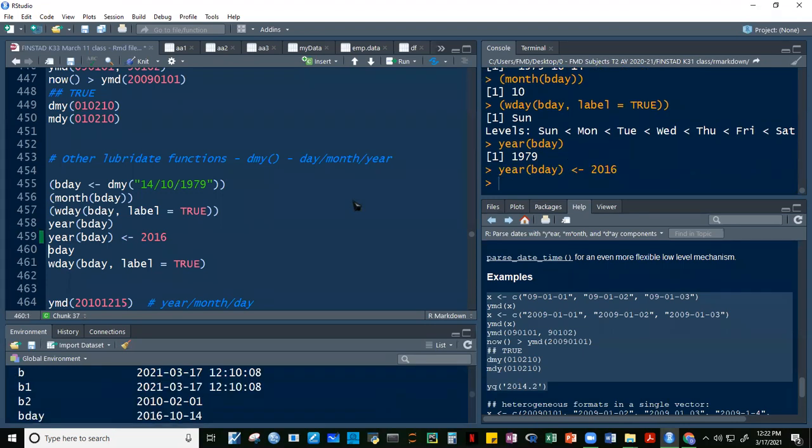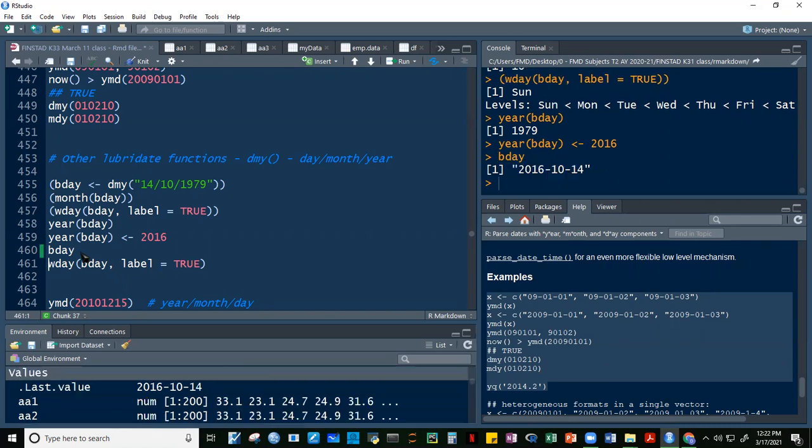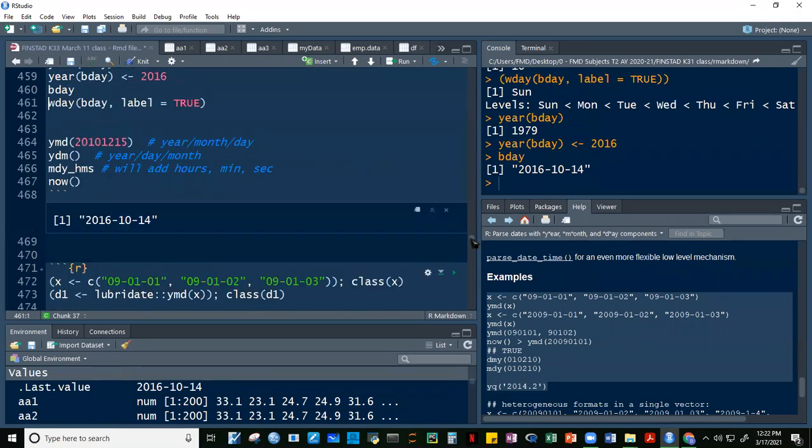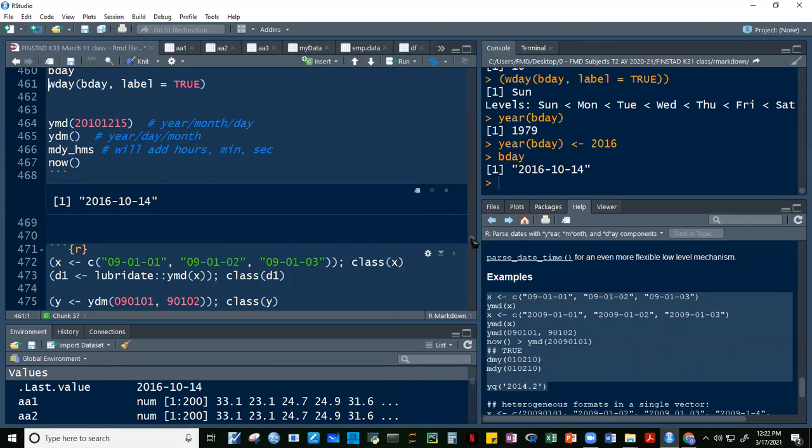So year ng birthday, gawin daw 2016. Let's do that. Okay. So if we run the birthday, 2016 na siya. Okay? So, I'll leave that guys. Mayroon pa tayong in the future, magpapag-aralan pa natin tong dates na to.